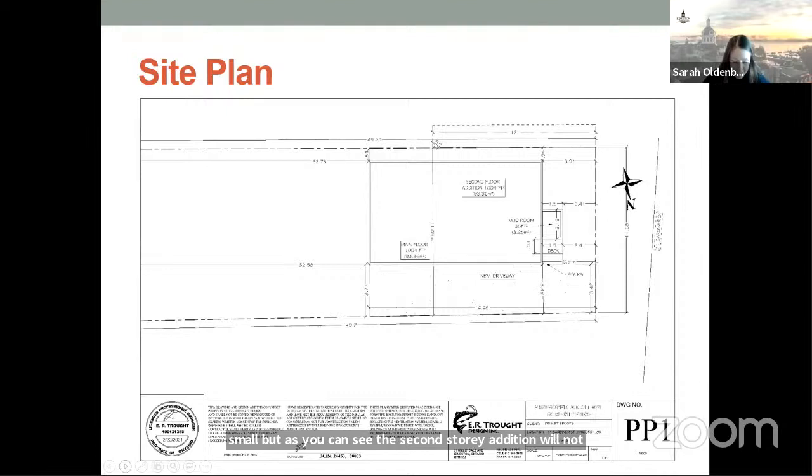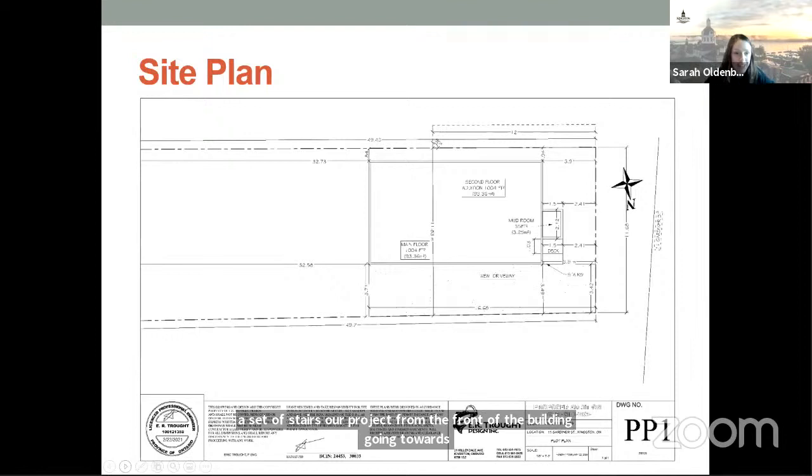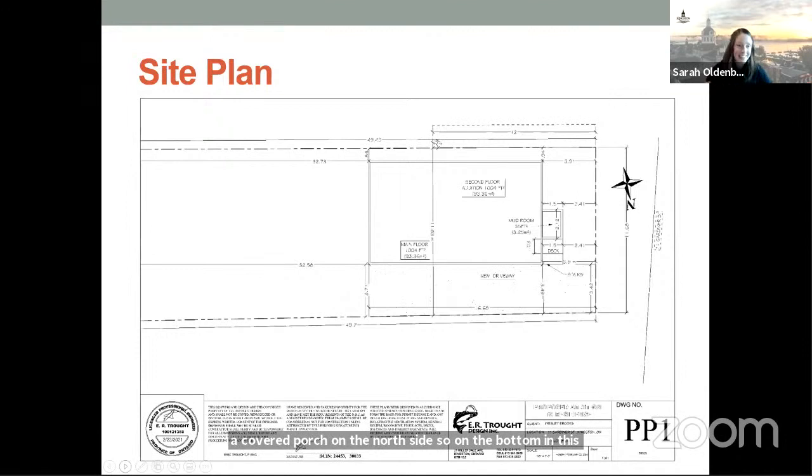And the new mudroom is proposed to be where the existing mudroom is on the front of the dwelling. Currently, there's a set of stairs that project from the front of the building going towards Gardner Street, but they're going to remove those and put a covered porch on the north side. So on the bottom in this picture is the existing and the proposed mudroom, and then a set of stairs going from there as well, which will be easier to see on the next slide in the elevation.